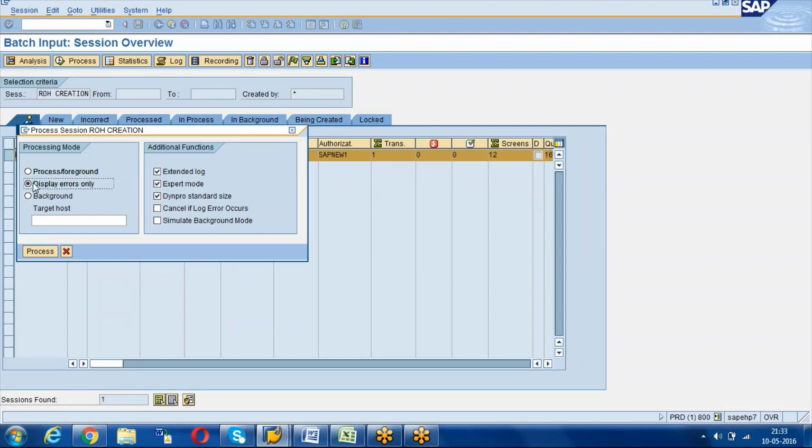What is the difference between these two? For process foreground, you have to go one by one. Now we are going to do display errors. If you select display errors and process, and there are no errors, the system will directly create that material or materials. If there is an error, the system will stop there. That is the use of display errors. Process foreground means you have to do this step by step. Okay, now first we do the process foreground.